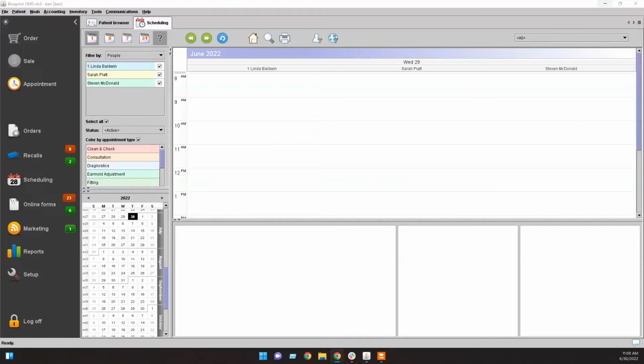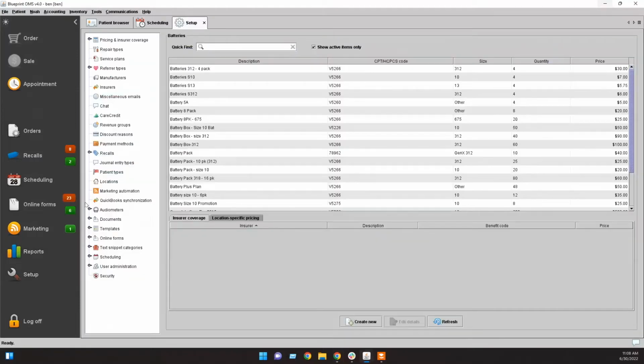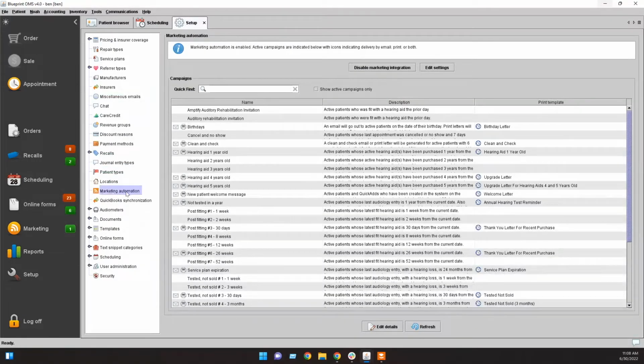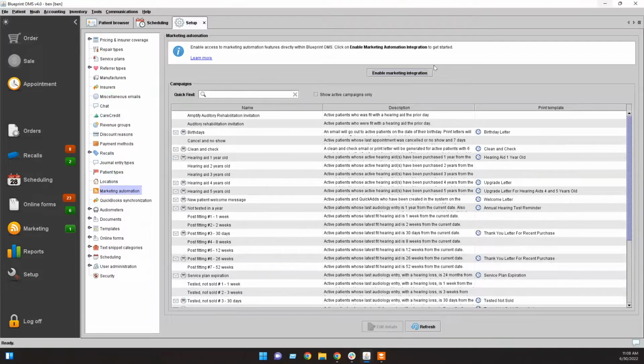All right. Let's go ahead and get started. Today we're going to start right away in the Setup menu, as we are going to enable the marketing automation feature here in Blueprint. The marketing automation feature is located in Setup, here under Marketing Automation. When you first come into this screen, you will see an Enable Marketing Integration button.